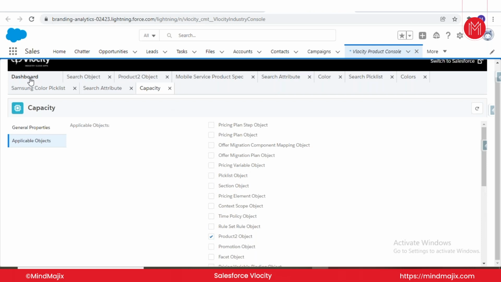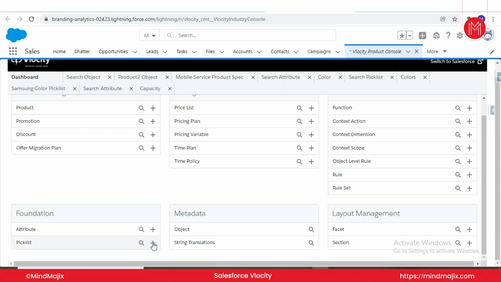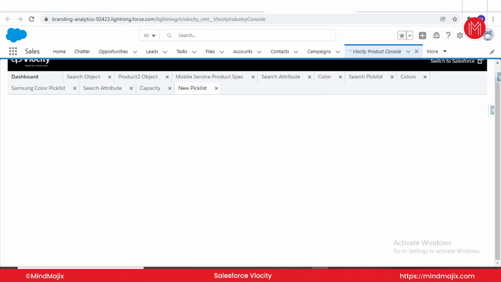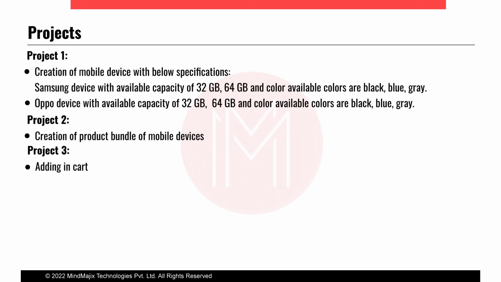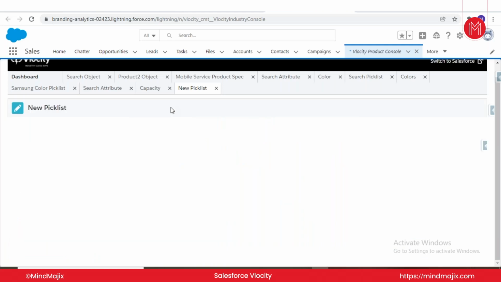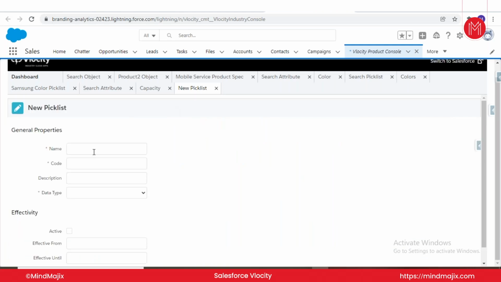Okay, so likewise, we are going to create a new capacity pick list that will hold the specifications, that is 32 GB and 64 GB capacity. So I'm going to give it the same naming convention. Samsung Oppo capacity, and the code will be pick list Samsung Oppo capacity. For description, maybe we can give the same description.